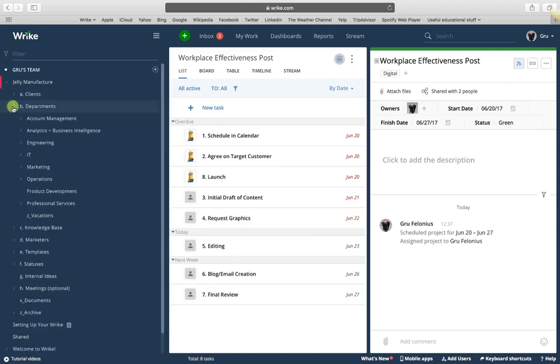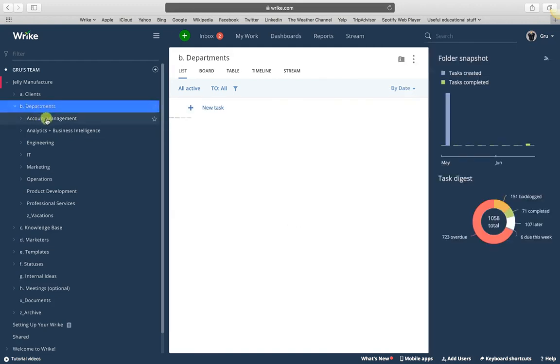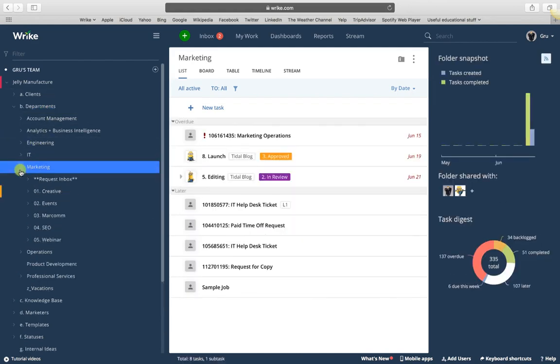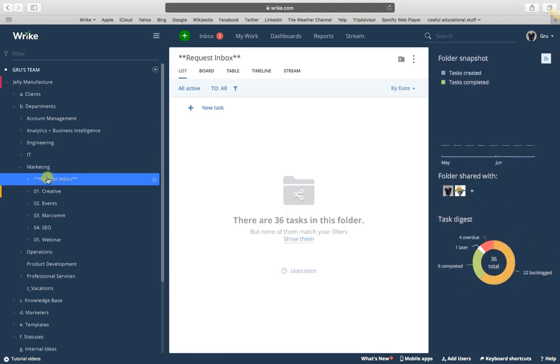The next one is departments. In departments, as you can see, we have all our teams here, and also Zit vacations. So whenever our team has a vacation, they can go to this folder and see who is on PTO and who's not. And for example, marketing. For marketing, we have also their own workflow. Request inbox, the folder that is integrated with their email, so whenever they have an important request, it will redirect it to Wrike and land as a task.